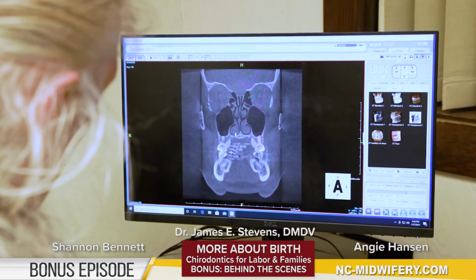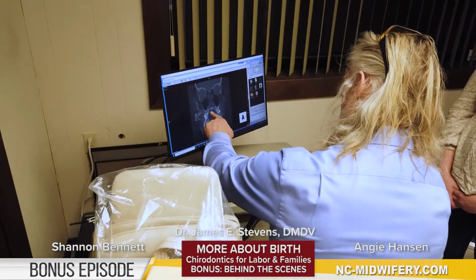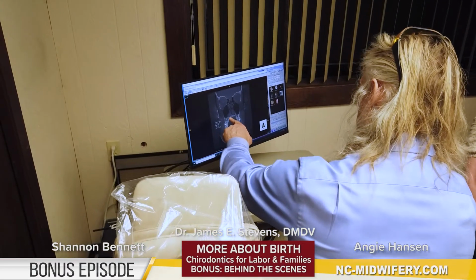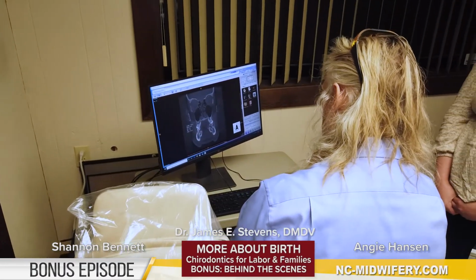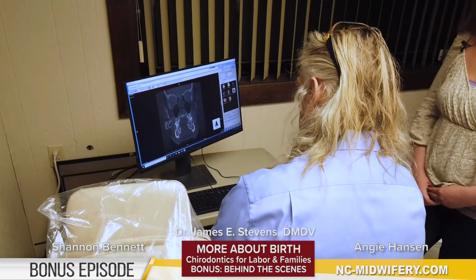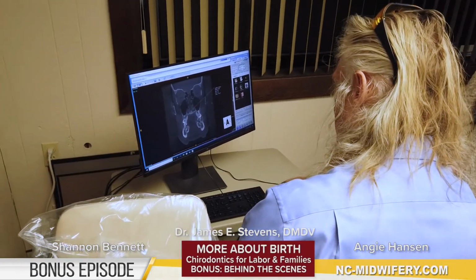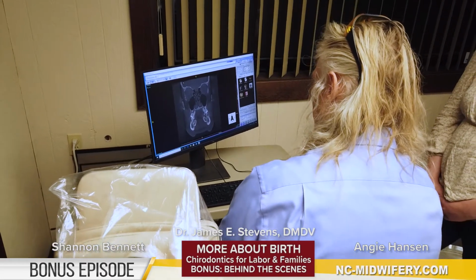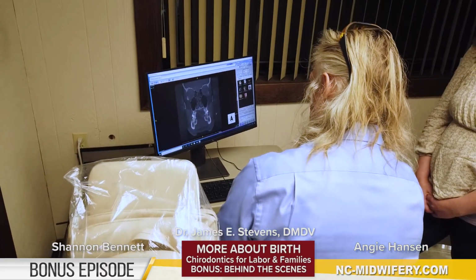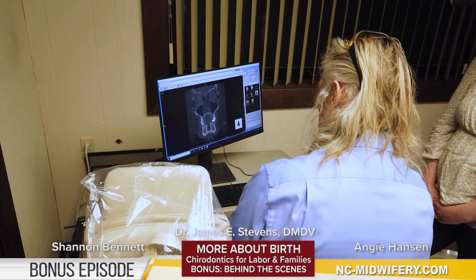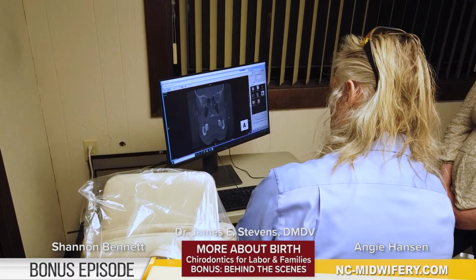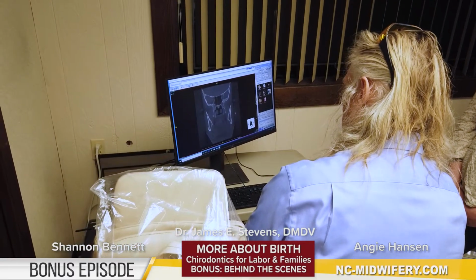That's 1.5 millimeters. What? This looks like a spider web compared to what it's supposed to. Yes. This patient is deficient of air. I mean, no two ways about it. And it's not uncommon that we see that. We just continue to go back and back.